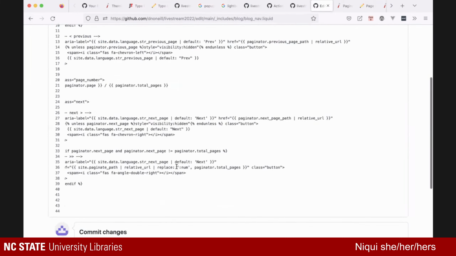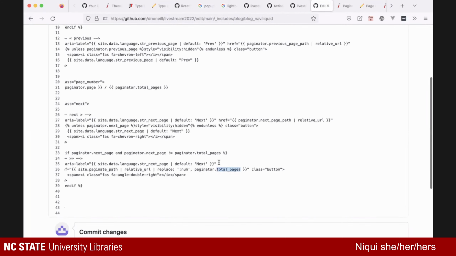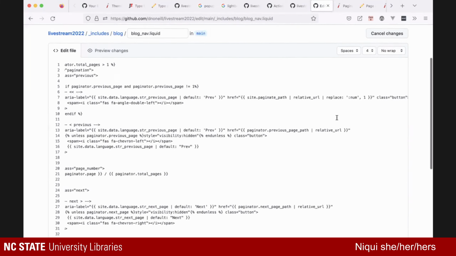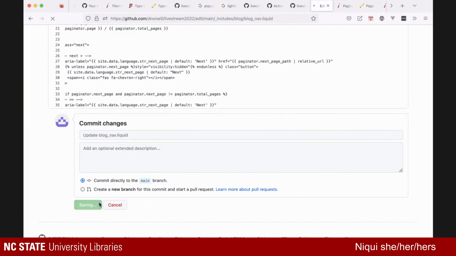What this is doing is actually replacing number with total pages, which is basically how you get to the end. But we want to get to the very beginning. So we're going to say 1. We're going to go ahead and commit that change.